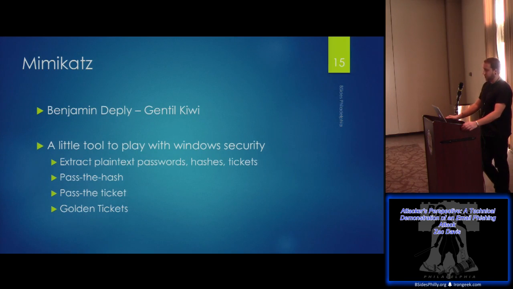Finally, I quickly want to talk about Mimikatz. Again, if you don't know what Mimikatz is, you've probably been living under a rock. It's a tool developed by Benjamin Delpy, or Gentle Kiwi. Straight from his blog, it's a little tool to play with Windows security. If you know what it is, it's a lot more than a little tool. It does a lot of really cool things.